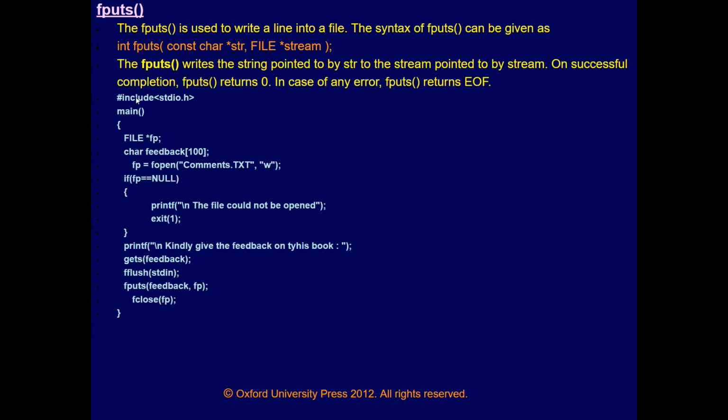This is #include <stdio.h>. What is this stdio.h? It includes the standard input output header, the basic input output functions. Then main(), the beginning of the main function. Then FILE *fp declares a pointer to a file fp.